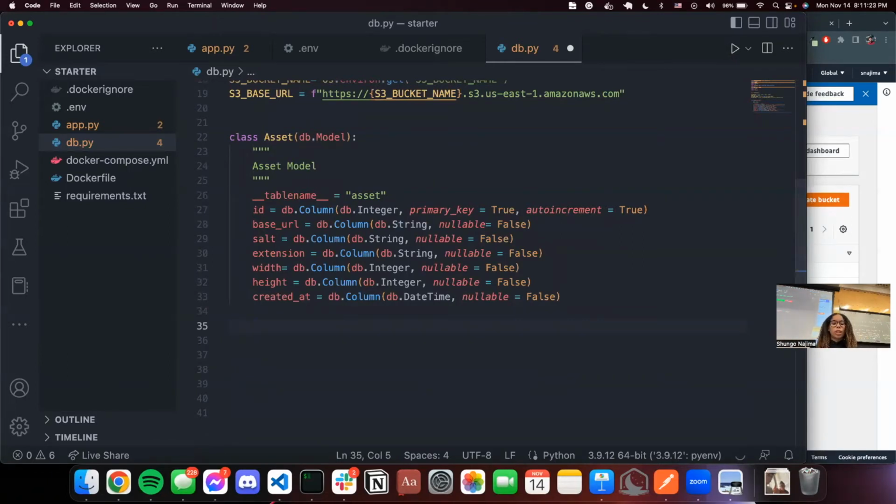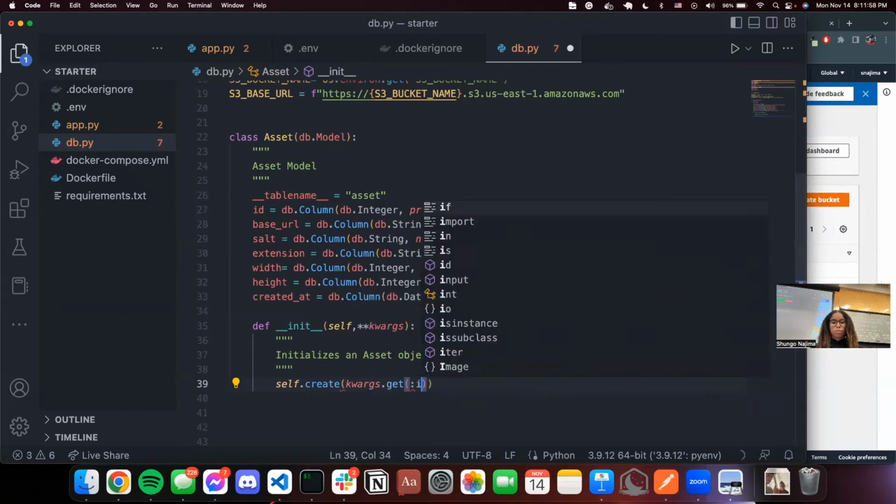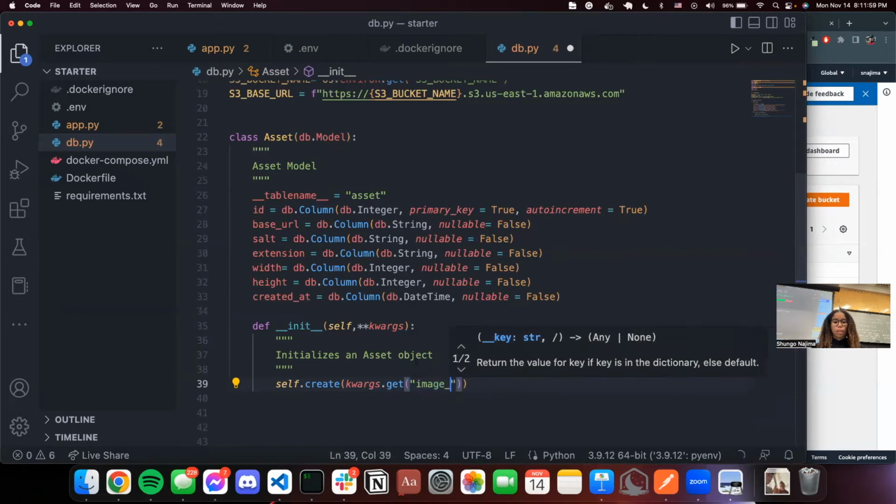Now we're moving on to initializing it. So that's def __init__, which is going to take in self and kwargs, our keyword arguments. Then just a little documentation: initializes an asset object. Basically what we're going to do next is have our init function call a different function. We're going to have it call self.create with kwargs.get, image_data. And now let's define self.create.